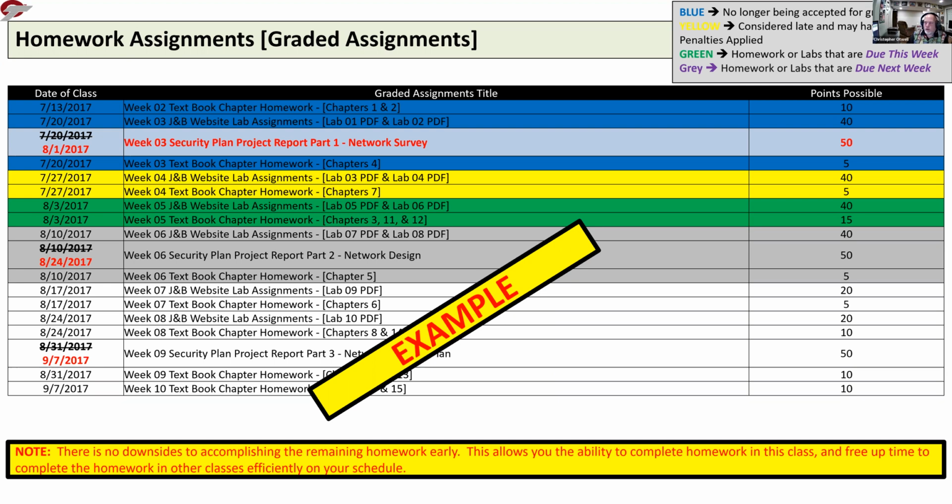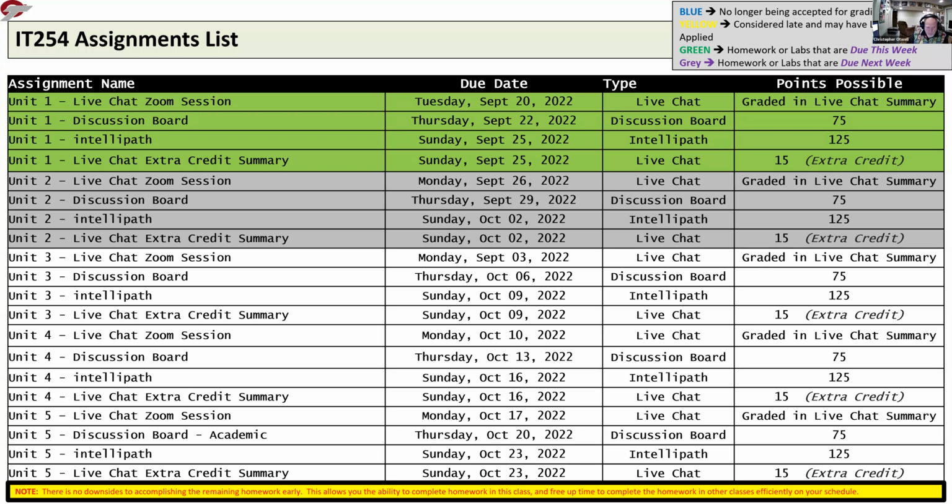And this will give you a color coding of where we're at, for example. This week, the live Zoom chat session is now. We have a discussion board due on Thursday. Your IntelliPath is due on Sunday, and your extra live credit is also due on Sunday.